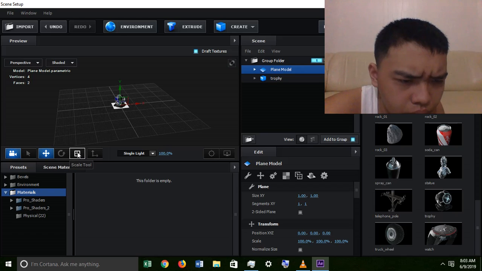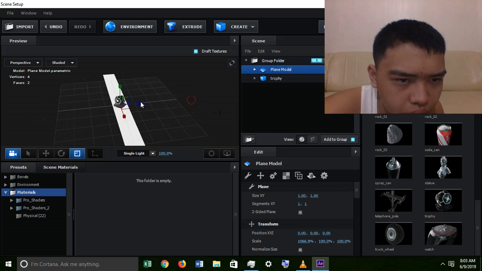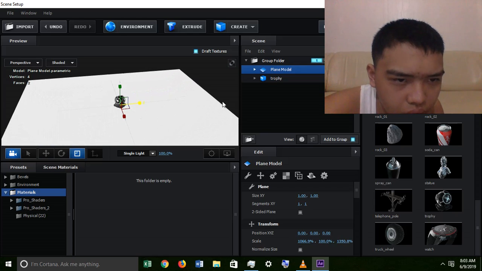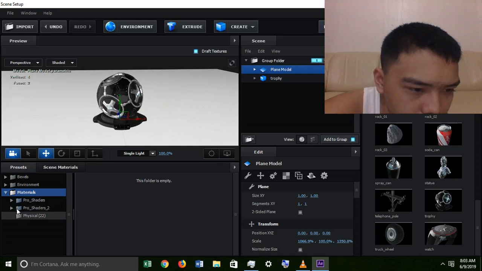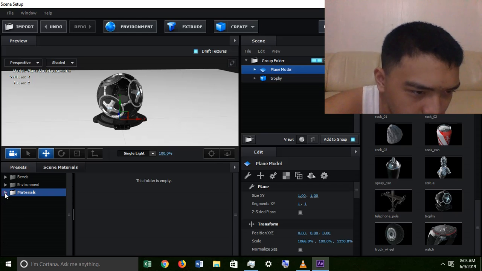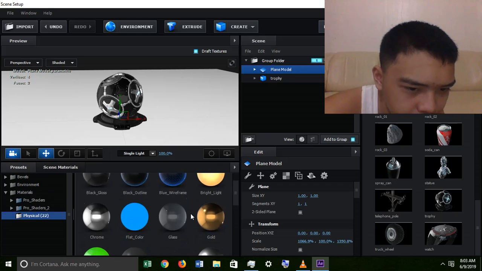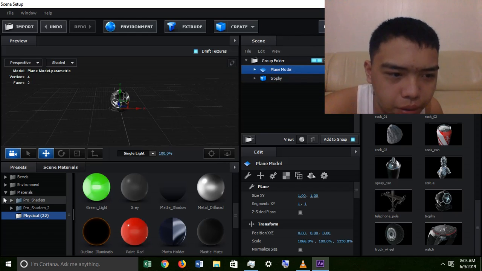Then you're gonna click on this scale tool, and you wanna click in the x-axis and just stretch, or if you click in the z-axis, you can actually stretch it like that. Oh yes, so we have this plane here. Now we're gonna go to the materials here. If you're on the scene materials, you can click on presets, materials, physical. And you want to click on this matte shadow and just drag it to this plane model here. Bam.